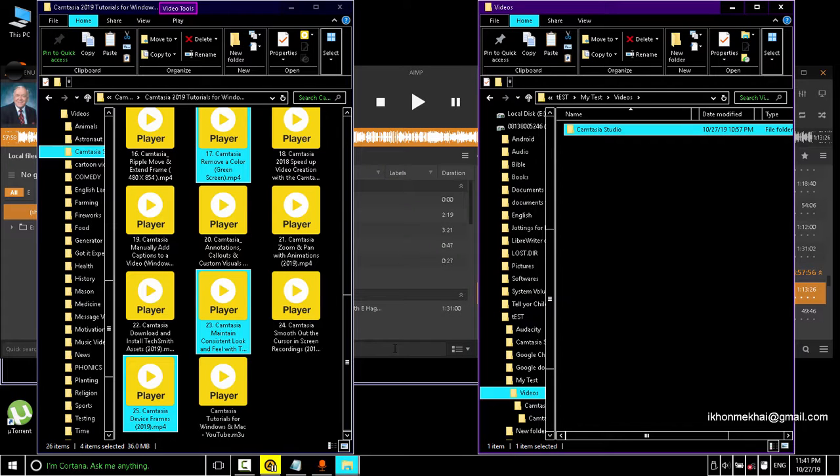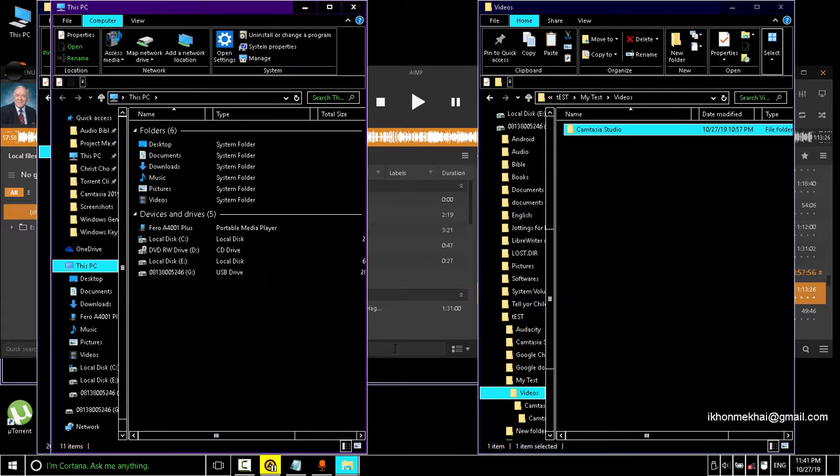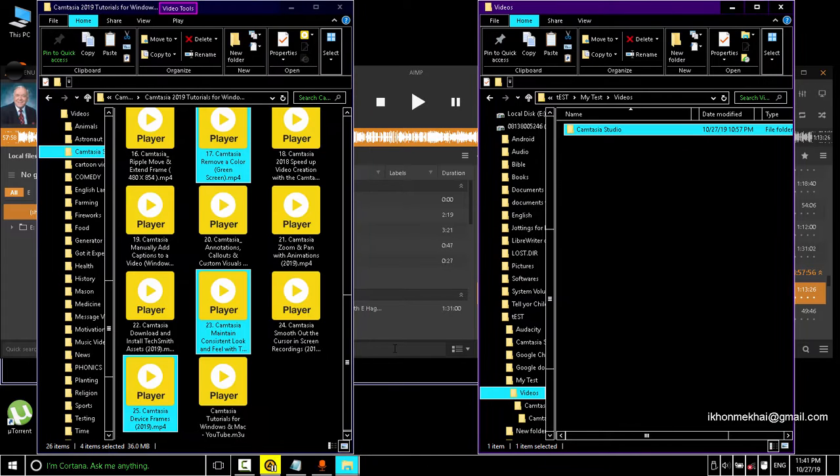Anytime you want to exit out of any window, you simply use your Alt F4. Let me open this window. I'll just exit by pressing Alt F4. It will exit me out of that window.